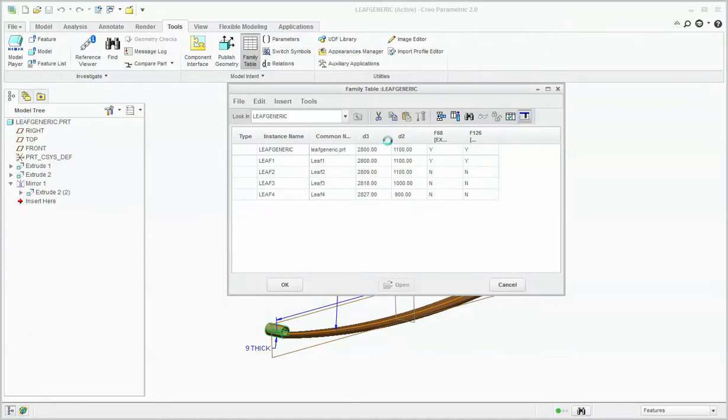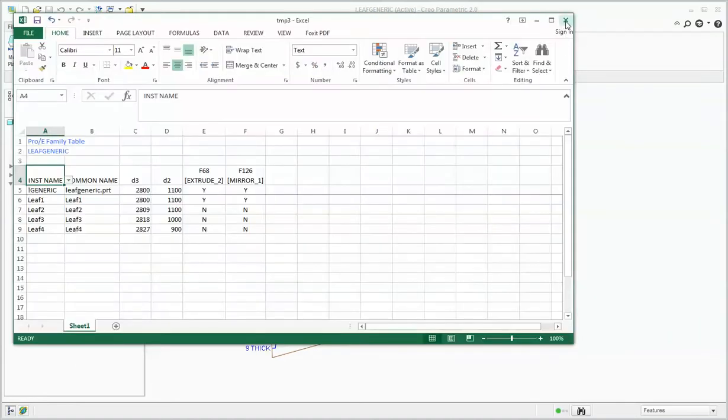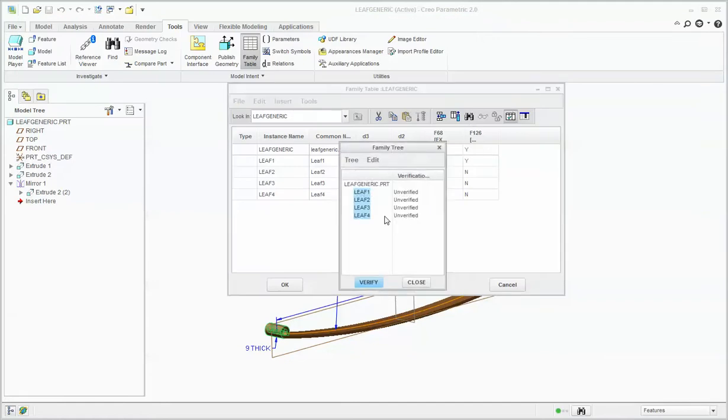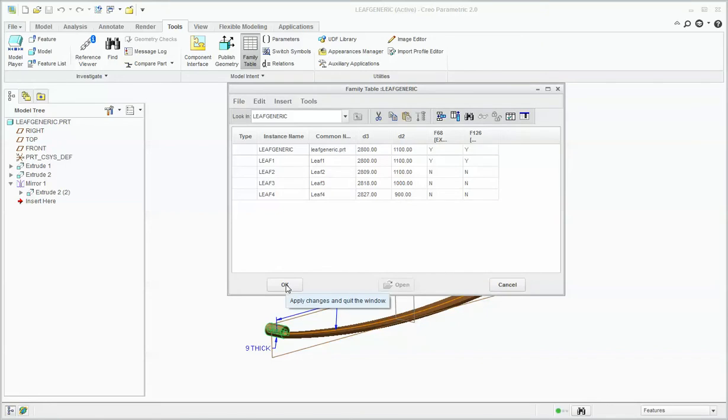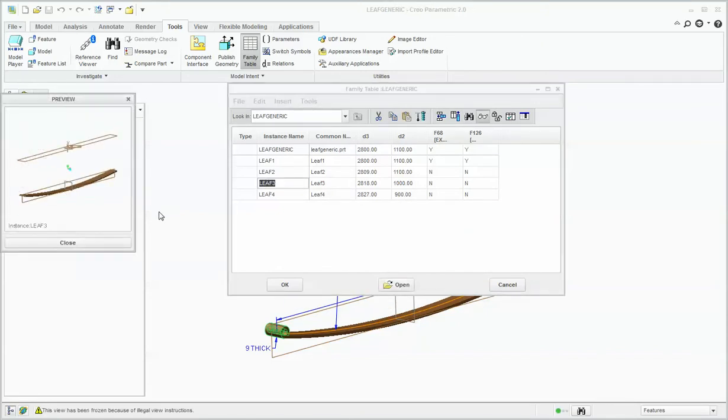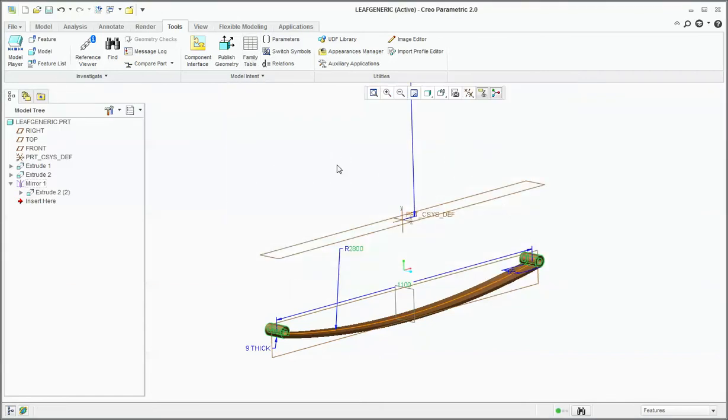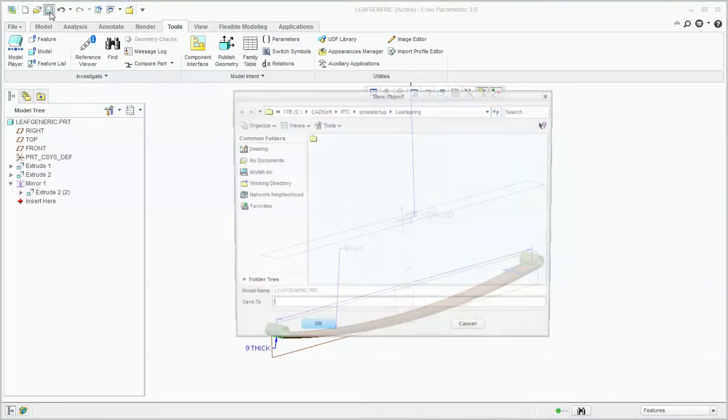Previously, I think we had made some mistake there. You can add more if you want. Then go to verify and say verify. All are verified. Okay, close. If you want to preview any leaf, suppose leaf 3, just say preview. You can see here. Now just say okay. Now save this model.